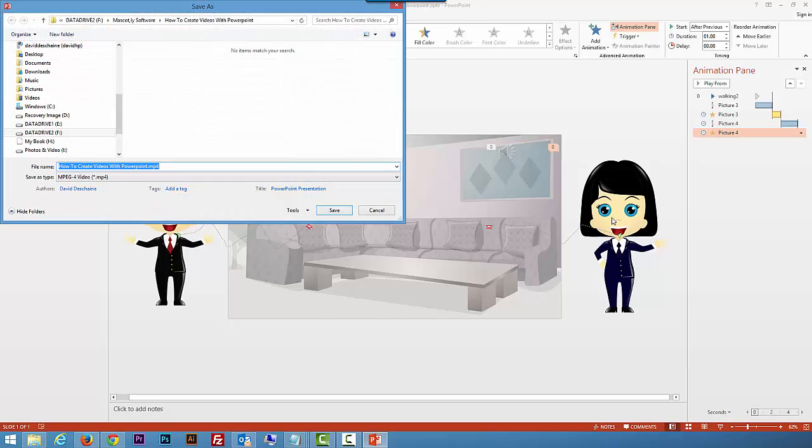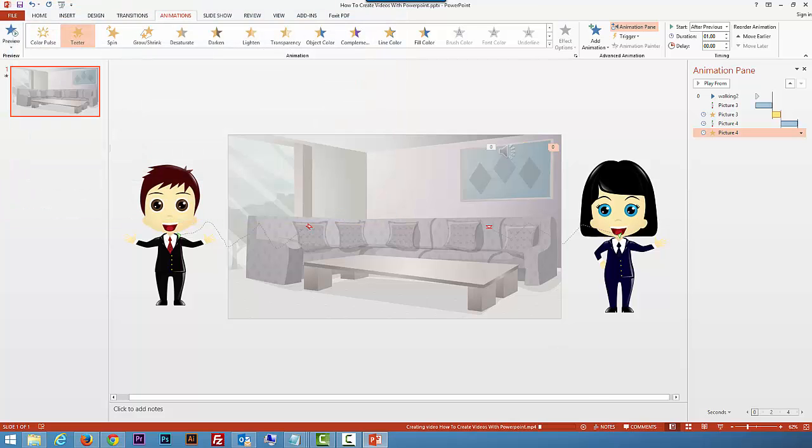Depending upon how fast your computer is, it should only take a couple of minutes. And we'll hit save. And you'll see down the bottom here that it's really fast, and now the video is created, and let's take a look at it.